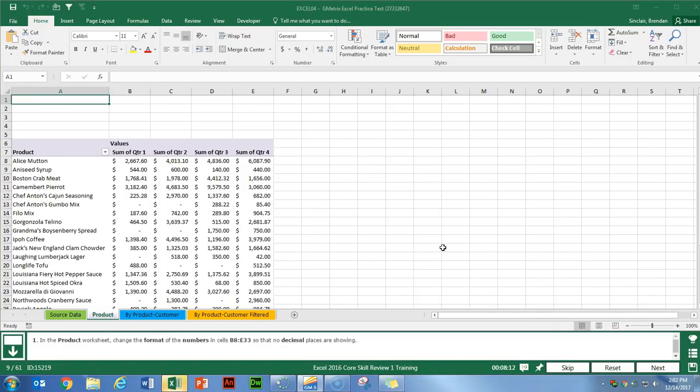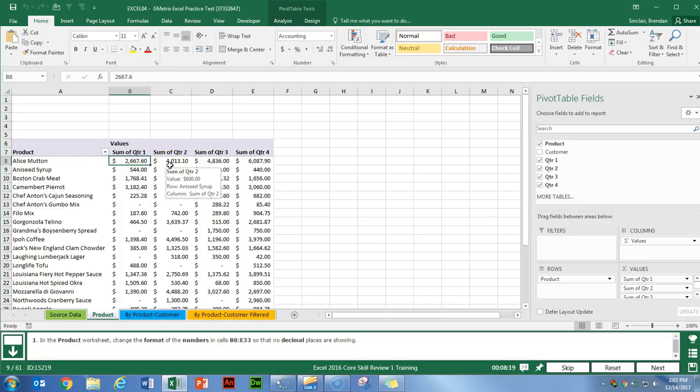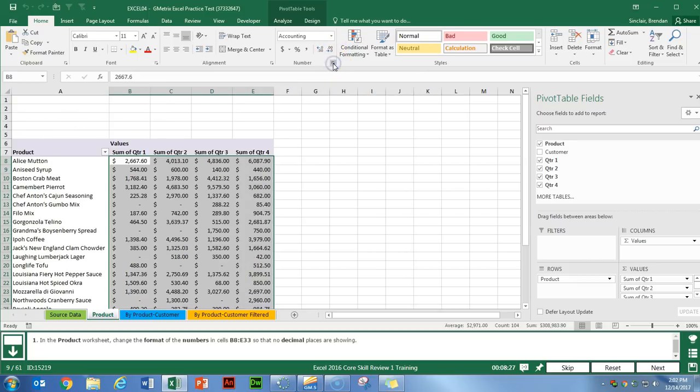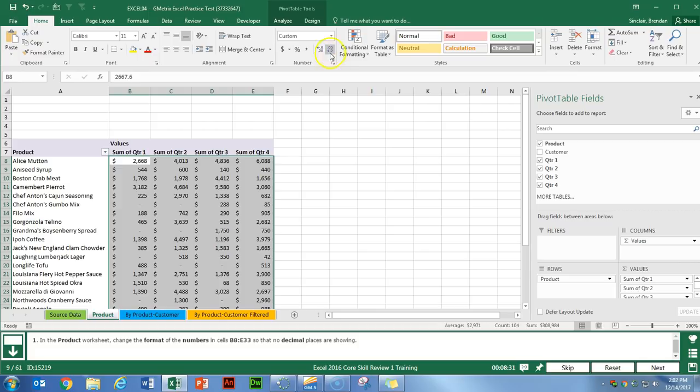Task 9 asks us to go ahead and be on the product worksheet. What we want to do is change the formatting for B8 to E33 to have no decimal places showing. So you could just click this number dialog box and go through that, or you can just click this, the decrease decimal, and you notice how they went away.